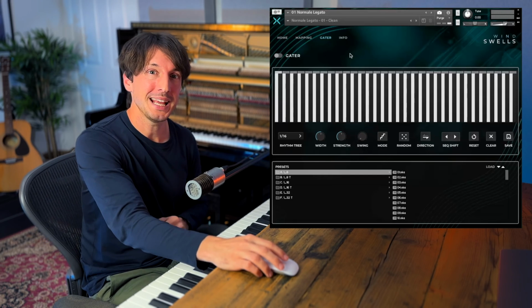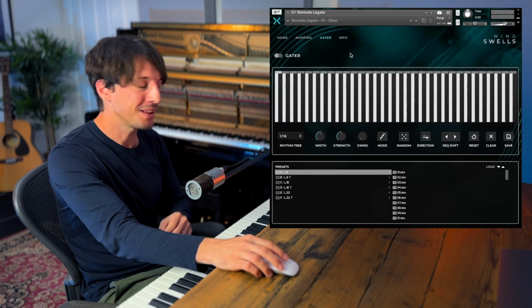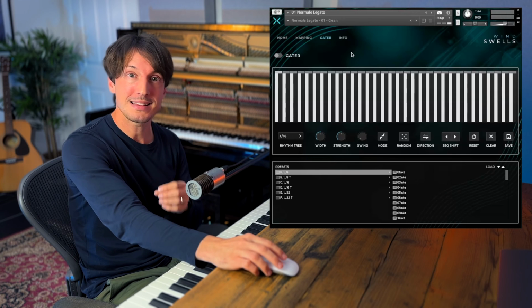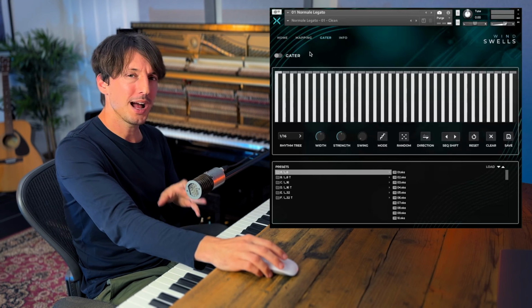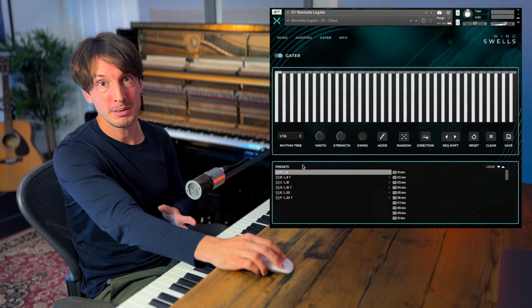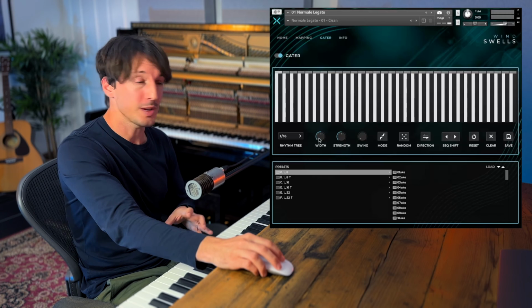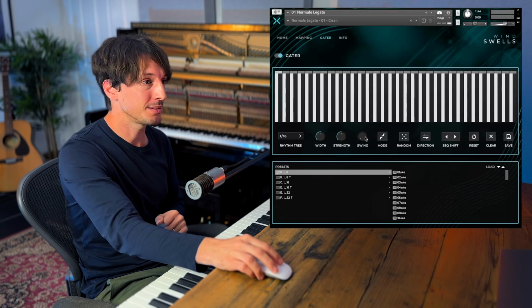Now, moving on to the gated page. If you have used Sonic Cinema's libraries before, you know what I'm talking about. This is a really fun feature that adds a gator to the sound, and you activate it by just clicking this toggle here. We have included so many rhythmic patterns, and this is a really comprehensive interface, so you can change literally everything you want.